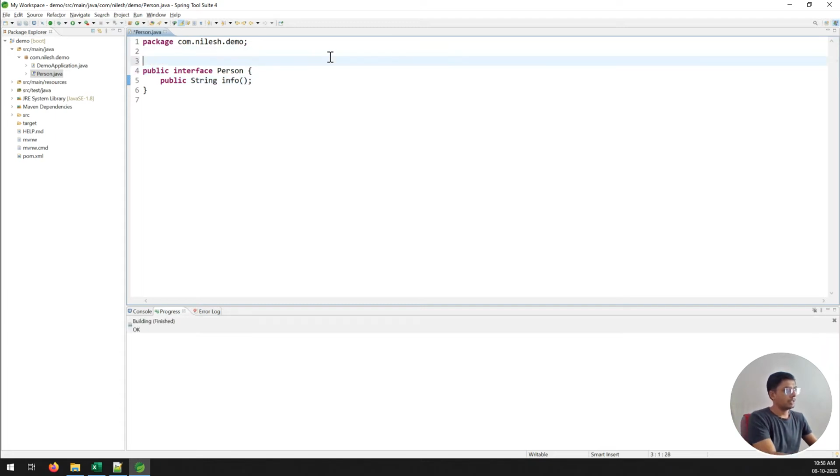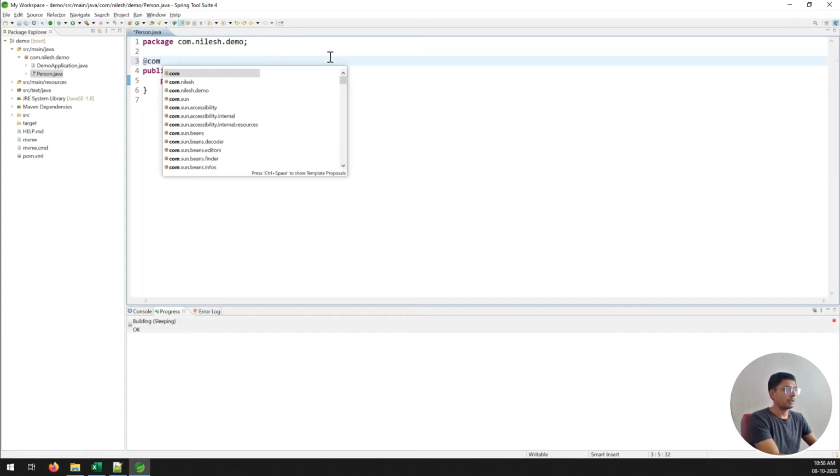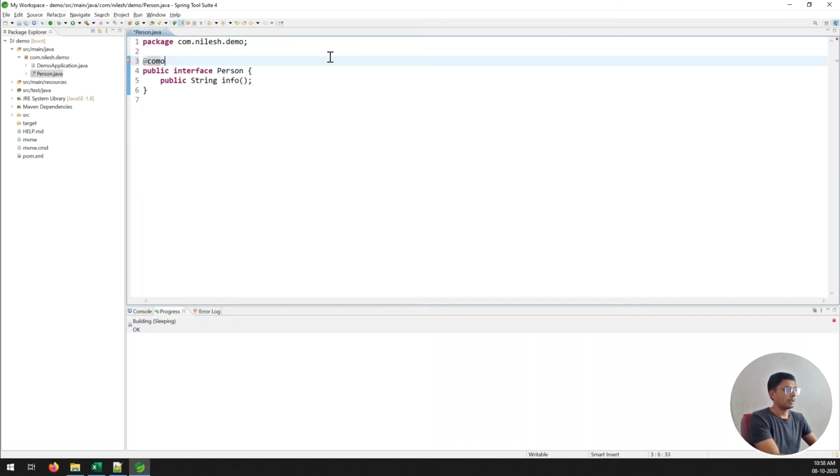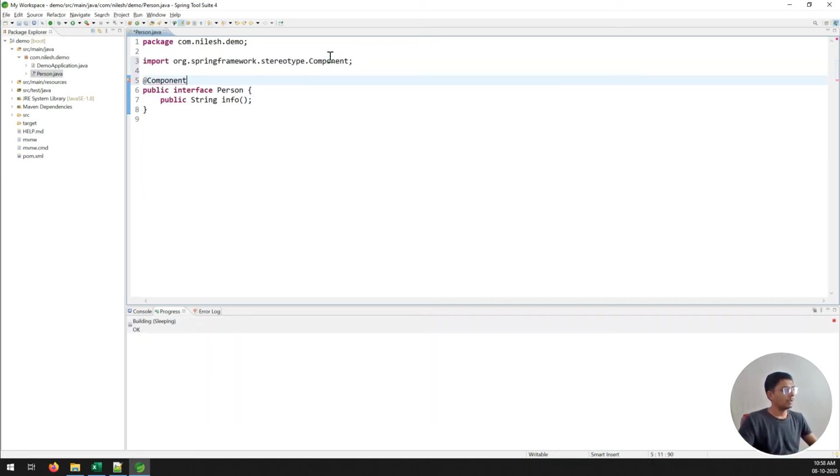And as we know, we have to use the @Component annotation to add my bean in the Spring container.